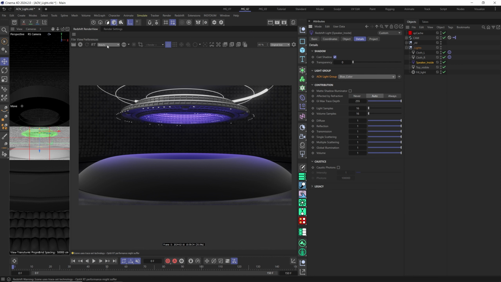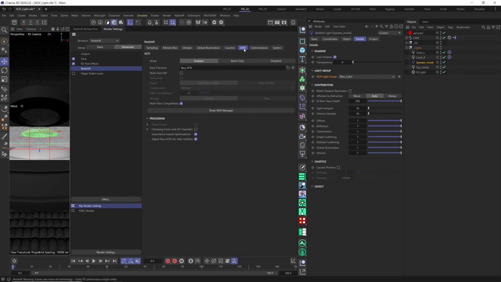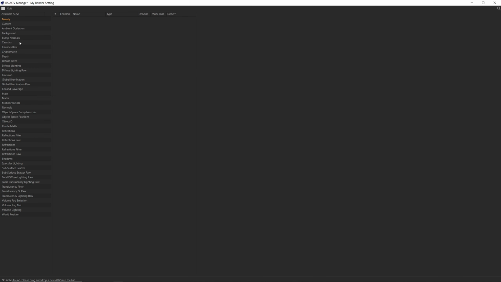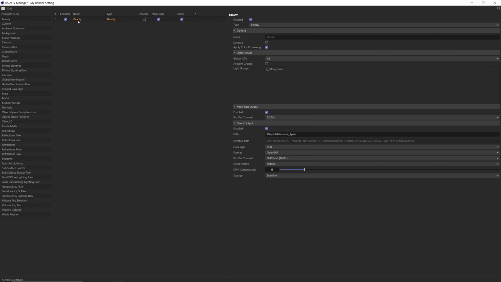But still if we render, nothing will be shown here. We need to do one more step. In render setting, here we will select AOV, and in show AOV manager, we just click here. And here from the list, we will select the beauty, just drag it here. And we activate direct here because we wanted the final render and also our AOV layer will be rendered in the same folder. And here we have the light groups.